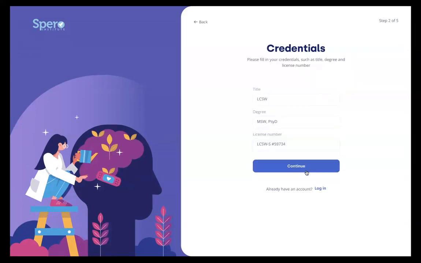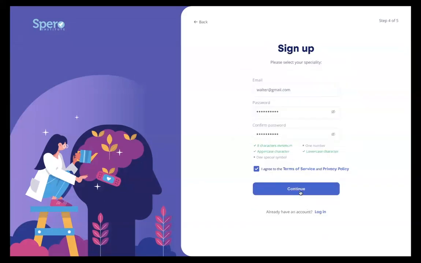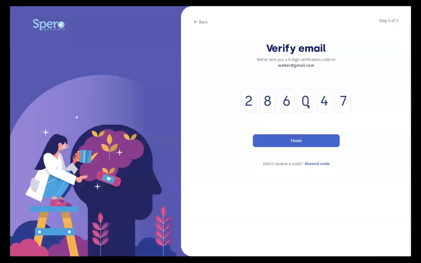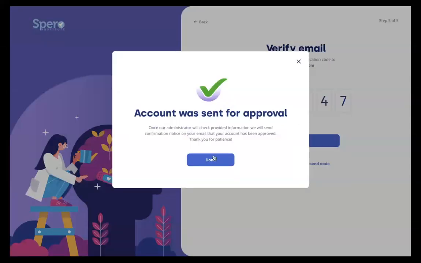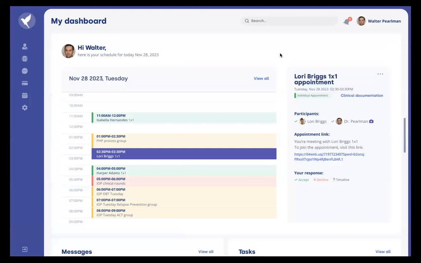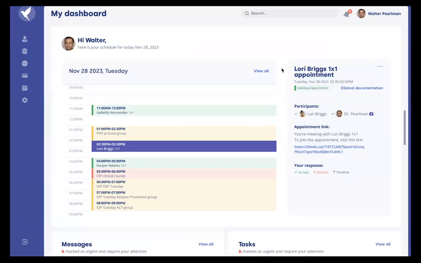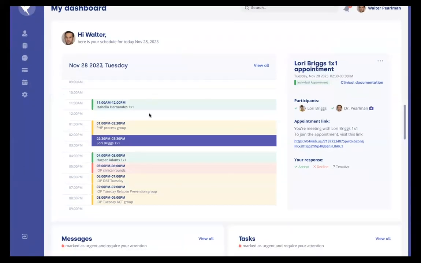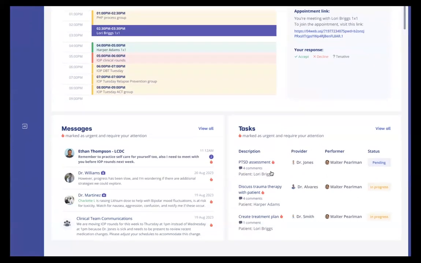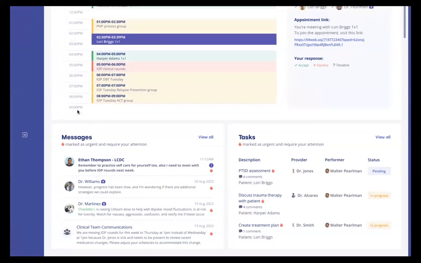So this is the login. Sign up. You'll verify your email with a code that you receive. Then you'll come in, and this is the patient or the clinician dashboard. So here we see the schedule for the day. You can click on this link and go immediately to that appointment. You'll also see all of the urgent tasks and urgent messages that have come in.